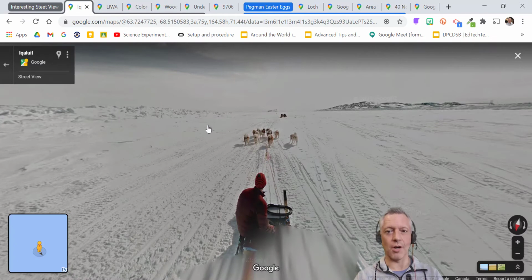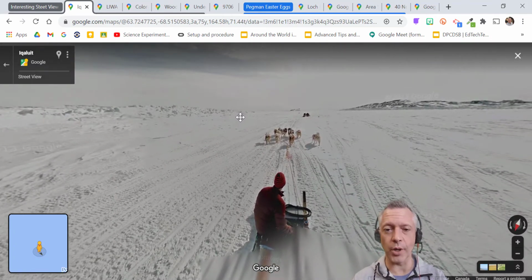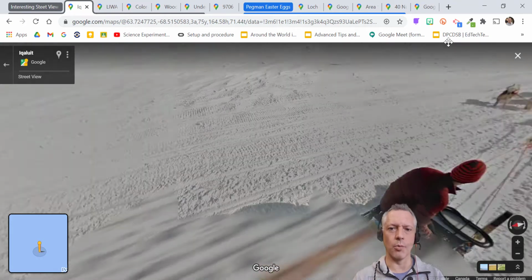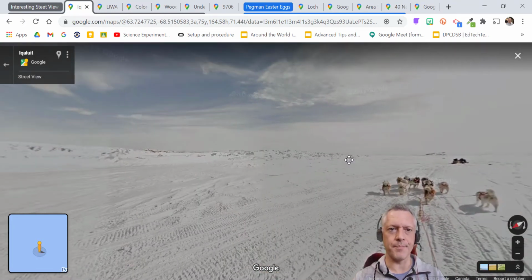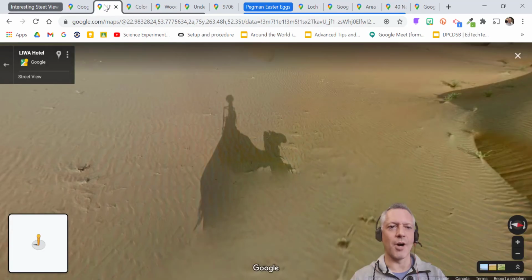So wherever the streetcar can't go, they have some other methods of transportation. So here's an example by Calumet. Here's a dog sled Street View taken on the ice. I'll show you where that is, actually, because it's pretty cool to see how far out they went out into the bay. There are some other really interesting ones.